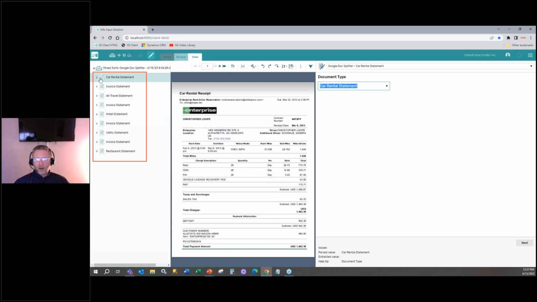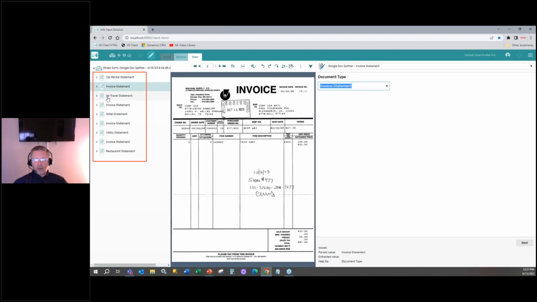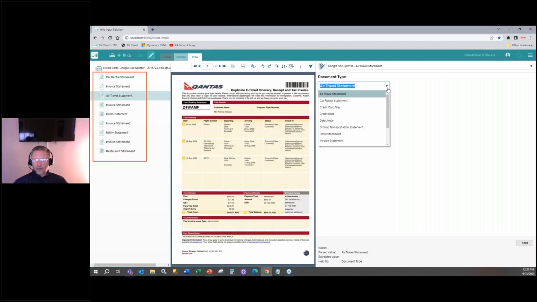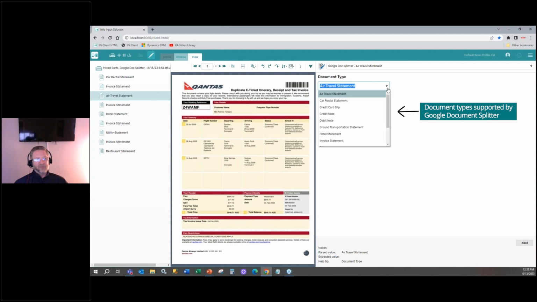So you'll see now that particular 9-page document gets separated into each one of them. And these are the document types that Google supports. So you have to work within their particular framework. It's getting stronger and stronger, but you know, there are some limitations as it relates to procurement documents. You can see here, these are your basic ones.